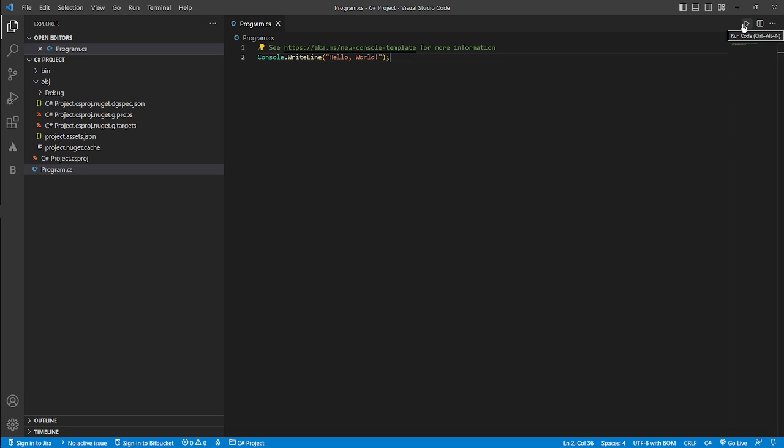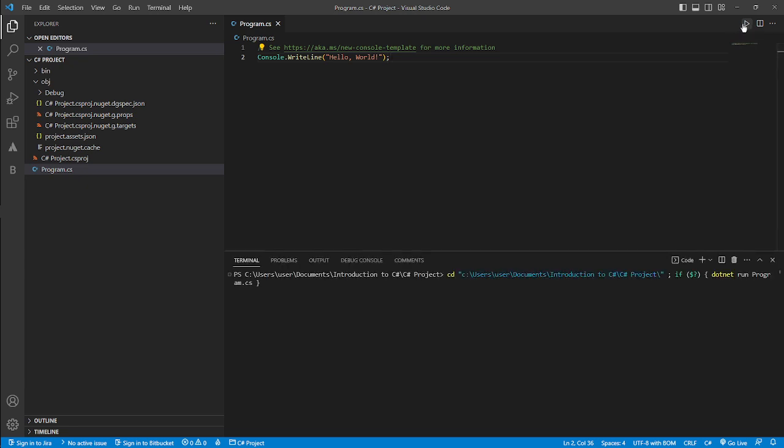So at the top right corner, you'd see a play button on Visual Studio Code. If you hover on that button, you see run code. So let's click on run code and see what happens. So we're running the code, and then it would print out hello world.